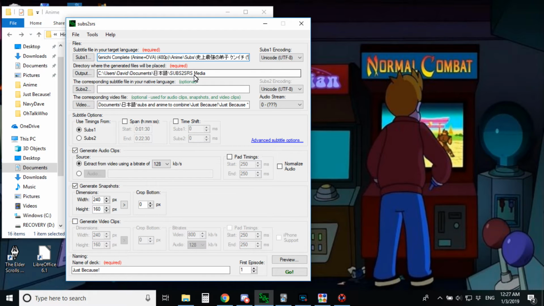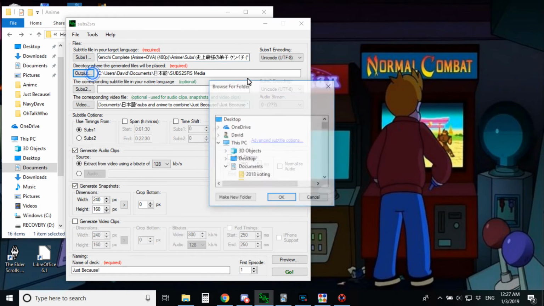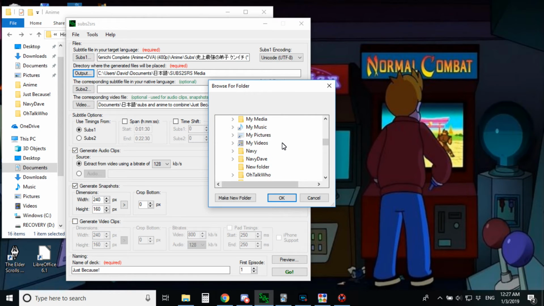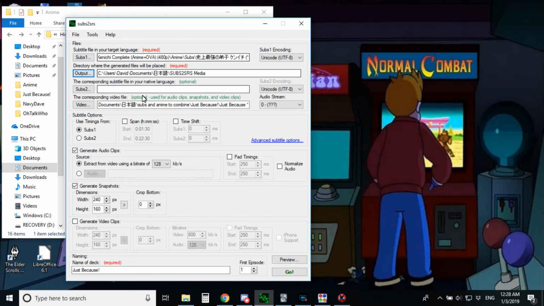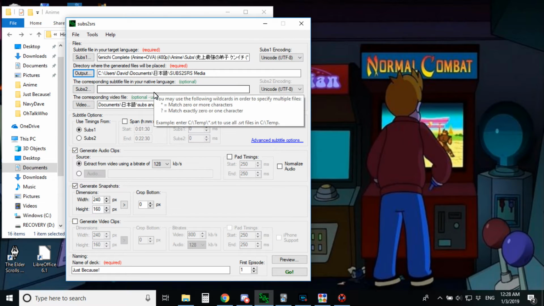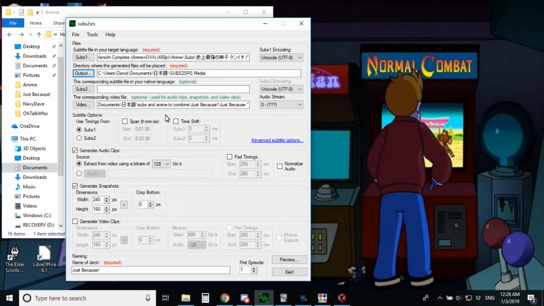Then you're going to go to your output folder, and I'm just going to have it output to this folder right here. It should automatically make a folder for the deck for me. You can see I have a couple of other decks in here so far, so that should be good. Just hit OK. Subs2 is for if you wanted to put English subtitles in here, which doesn't make too much sense to me, because most of the time English subtitles are not translated exactly word for word, so it doesn't necessarily fit our purposes too well.